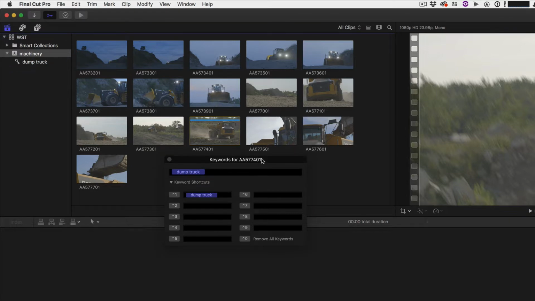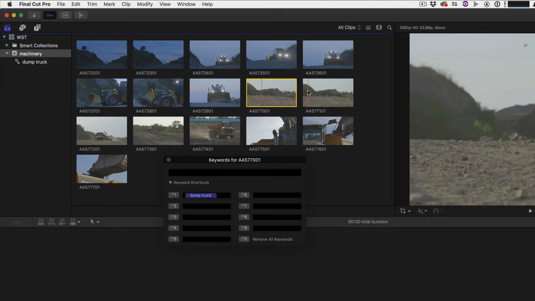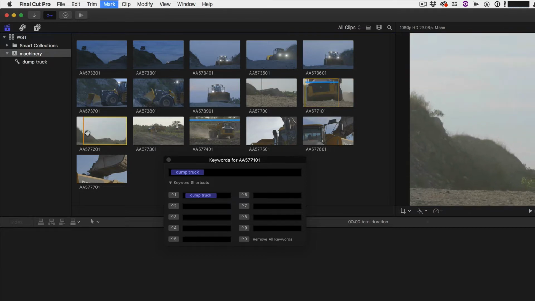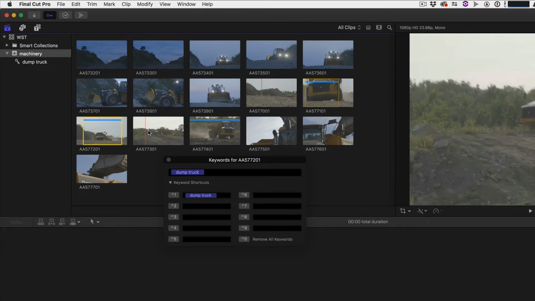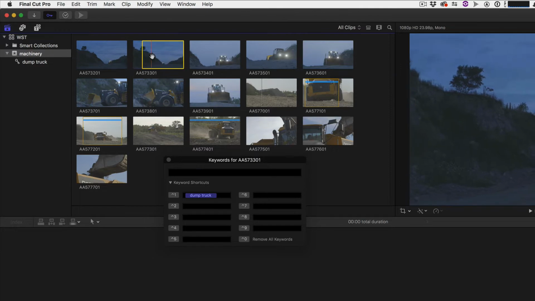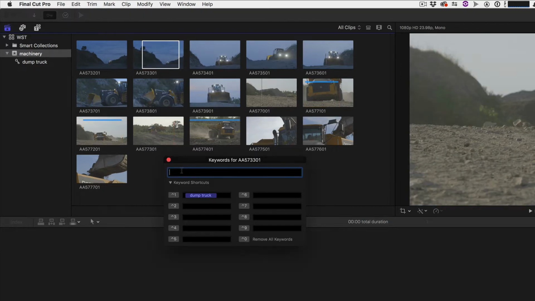So if I go into my browser and start skimming through, I can mark an in point and out point, hit Control 1, and I now mark that with dump truck. It's a really fast, really easy way to do this. Now, if I go back in here and decide I'm going to mark this as my front loader, I can mark an in to an out point, or a range selection as Final Cut 10 calls it, and call that front loader.